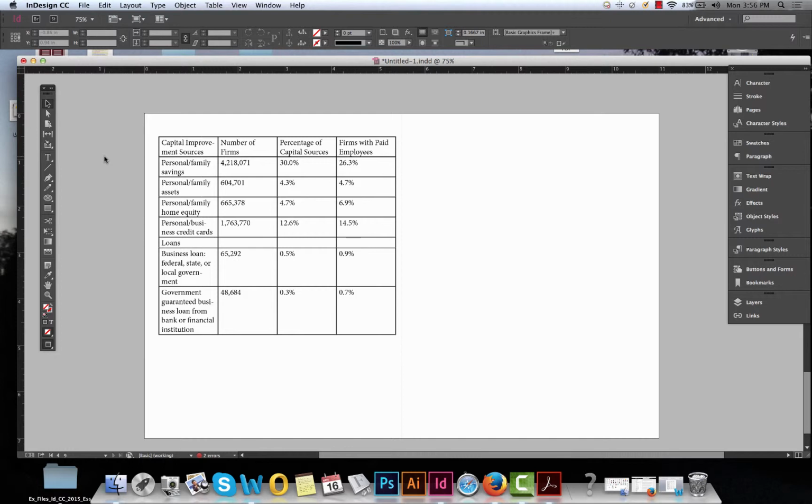So again, just how to start a table is that you want to go over to your type tool. And what you have to remember with tables in InDesign is that it's an anchored type. And what that means is that it can move with your story or be placed in your paragraphs, but it is type, and you need the type tool to start a table. So there's a couple ways you can go about that.